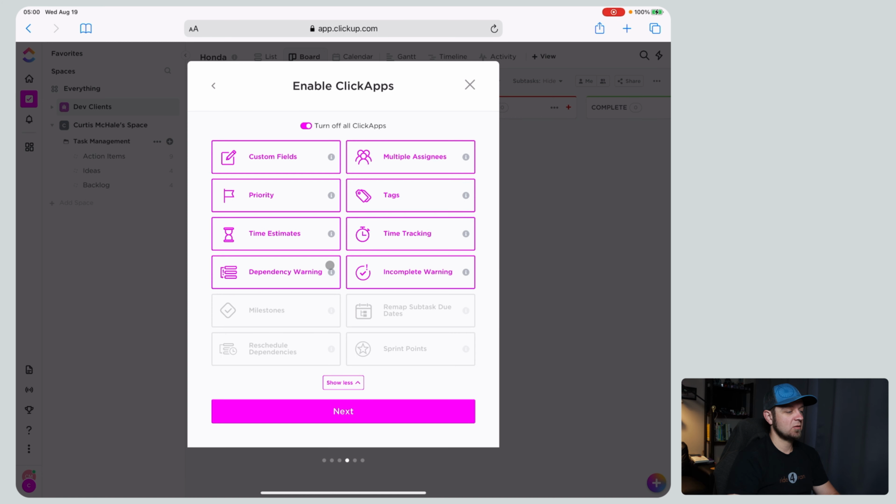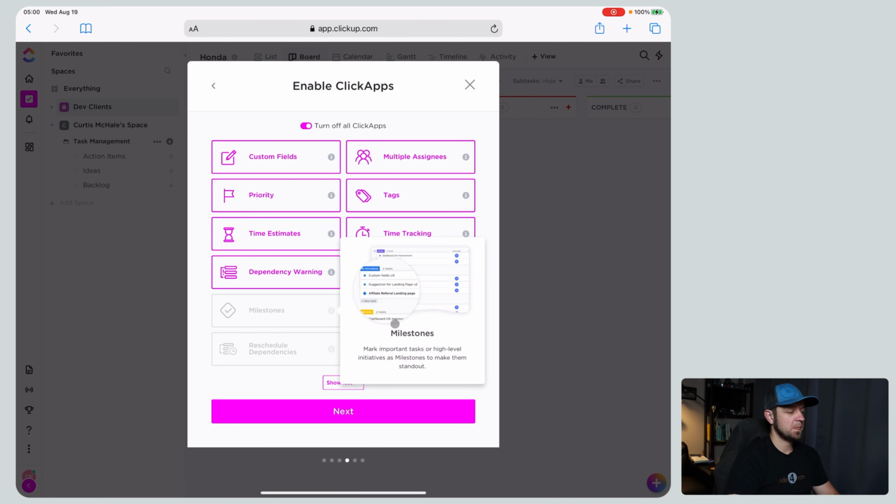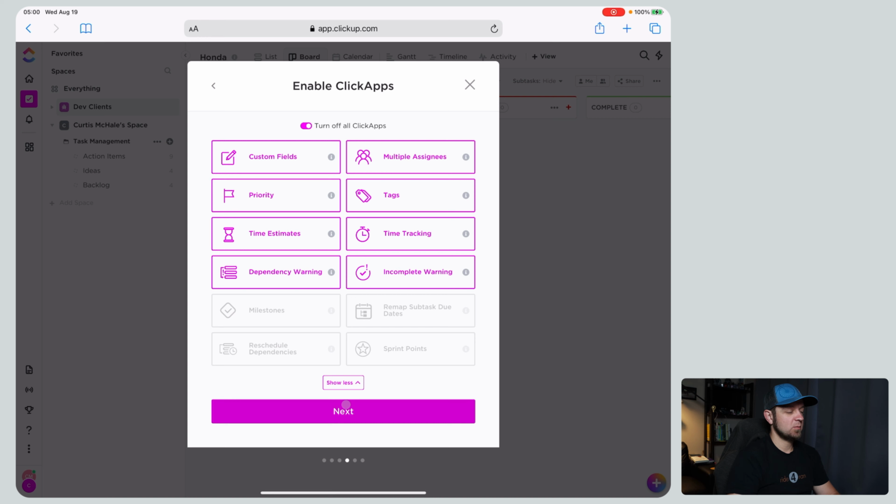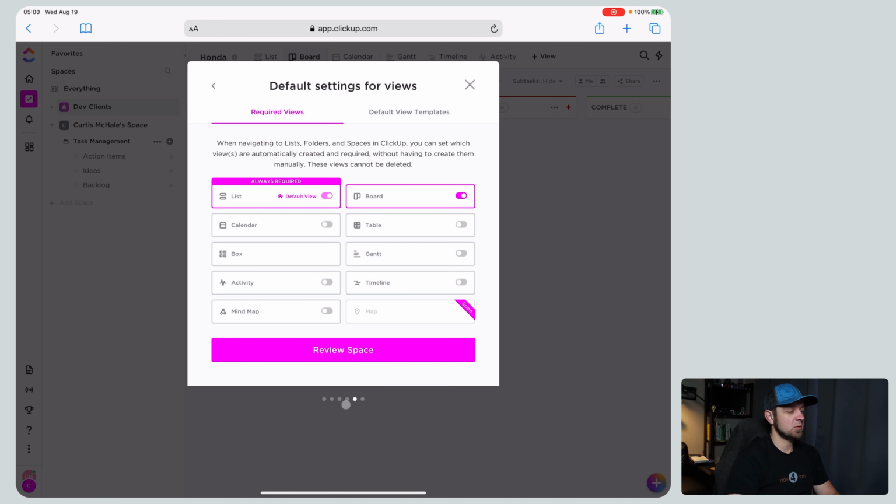Time estimates, just because I do. Sprint points? No, I don't care about sprint points in this case. I do want the calendar. I know that for this. I don't know about the rest of it. Oh, you know what? We'll turn them all on again, just so that we can take a look at them. And I will take a look through all the views.